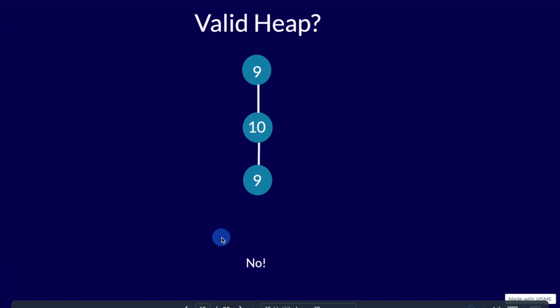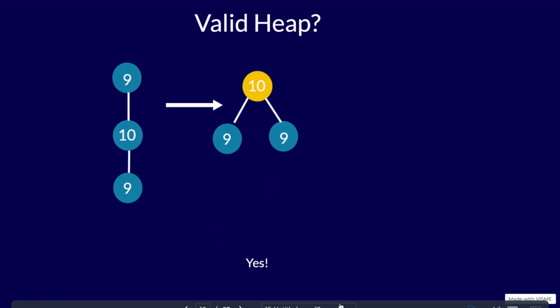However, if we change the structure to something like this, you can see now that 10 was made the parent, and that automatically turns this into a valid max heap, because the child nodes have values that are less than the value of the parent node. So that makes this heap a max heap, which is valid.